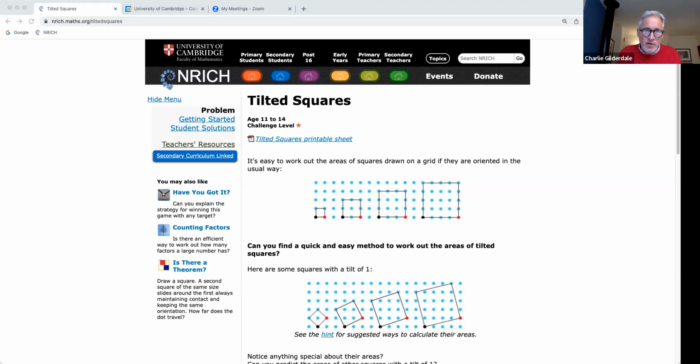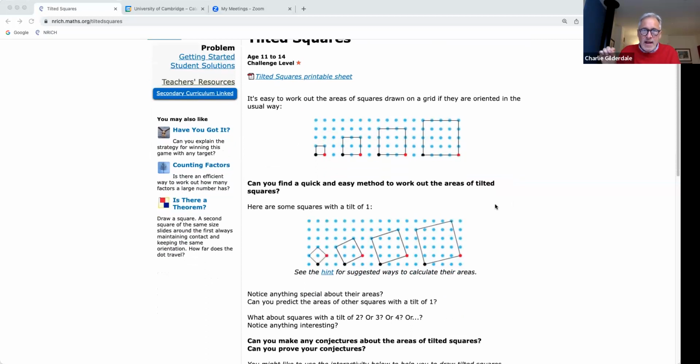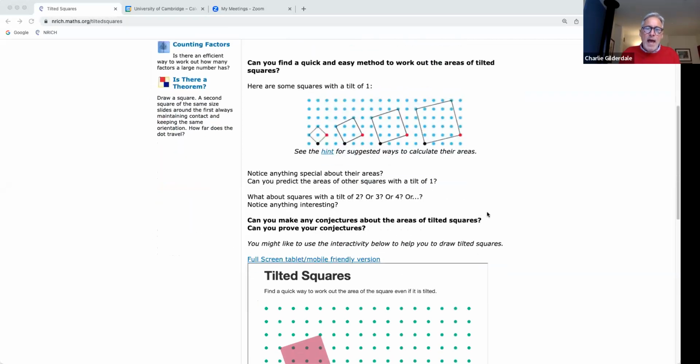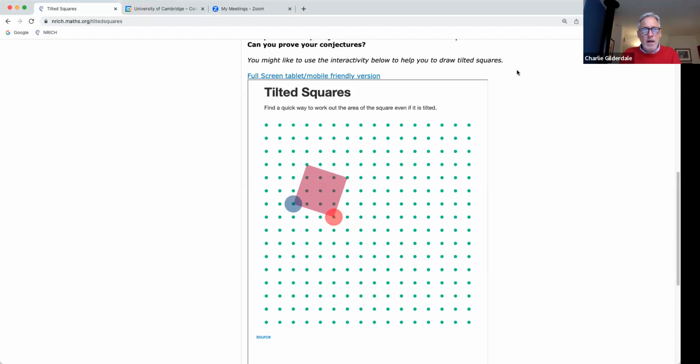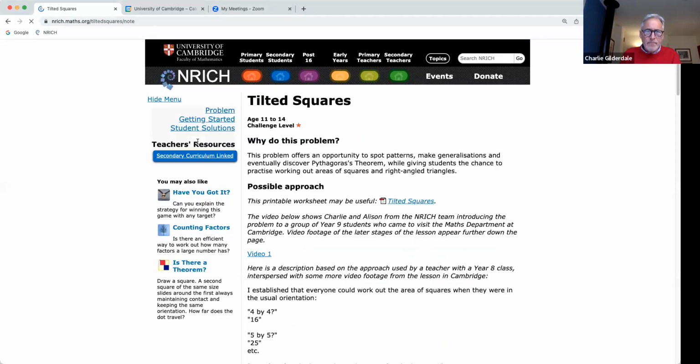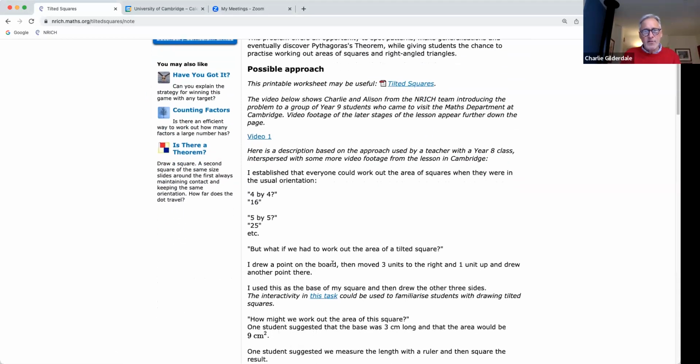And we've got on the screen now squares with a tilt of 1, because to go from the bottom vertex to the next vertex, you go across and then 1 up. But then what happens when you go 2 up and 3 up and so on? And there's an interactivity at the bottom of that page, I think. This problem then leads to the generalization that we normally know as Pythagoras' theorem. And in the teacher's resources, I think there's a link to a video perhaps of a colleague and me working with some students on this problem. Yes, so there's some support material.